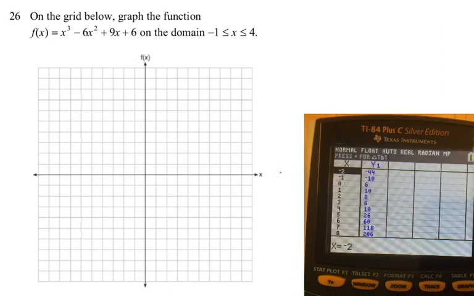Alright, number 26. They want you to sketch this one from -1 through 4 domain. As you can see over here, I used the calculator to come up with the values and then plotted them.